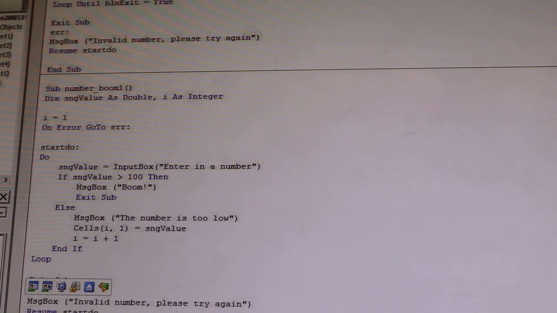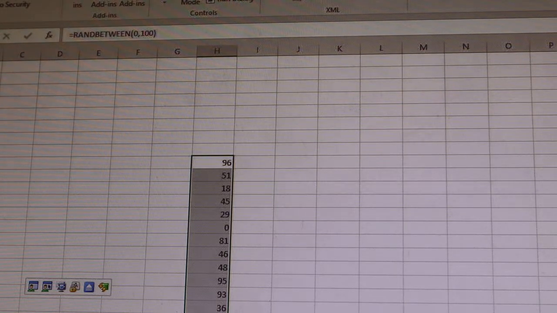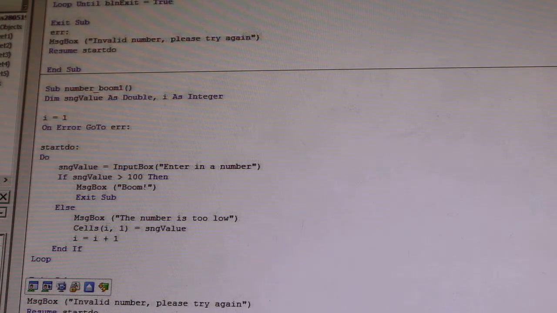So I put over here 0 and 100, and once I go out of this, the W is capitalized, the F is capitalized, the R is capitalized, meaning it recognizes this. And if I run this now, I would get whole numbers between 0 and 100 over here in A1. So these are two ways to get a random number between 0 and 100.